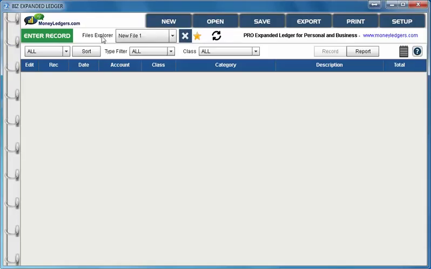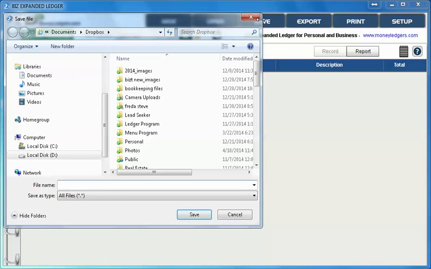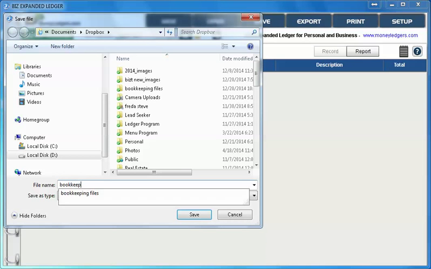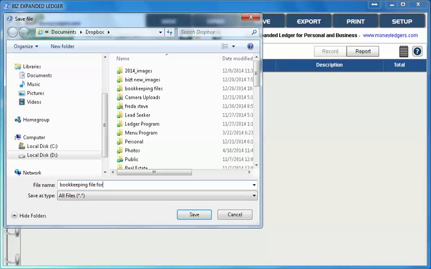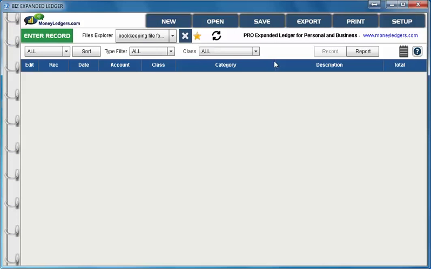Now, we've got the file created called New File 1, but we want something more descriptive, so we choose Save, and we could call it Bookkeeping File or whatever you want to call it, and you save it, and now we can see our file name has changed, and now we can create some entries. Now, before we create entries, you can also at any point in time choose this star to tag this file as your current file that you're using.